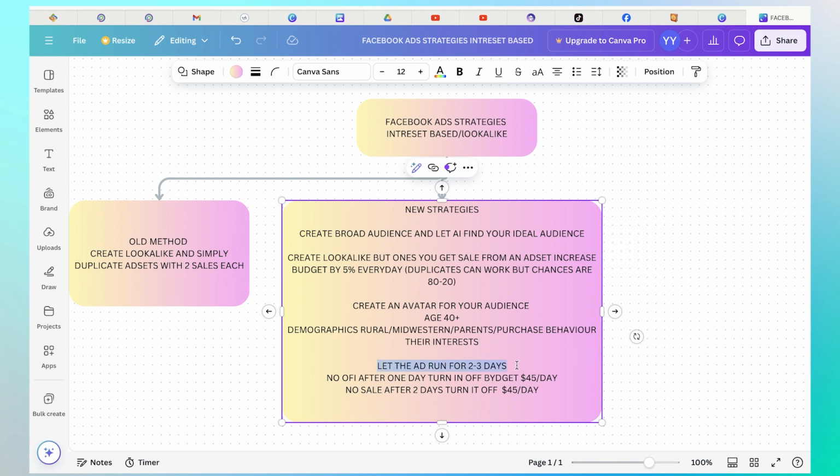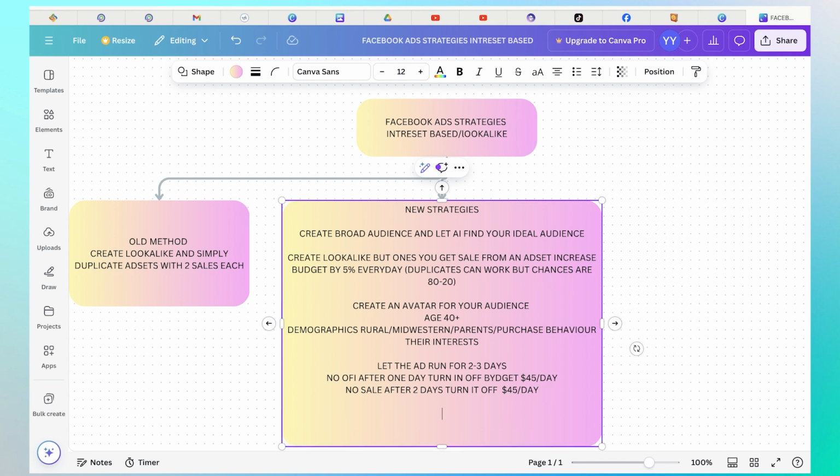If you create your ad set for $45 a day and there is no initial checkout in one day, turn that ad off. But if there is a checkout, then wait for another day. So normally what we do is we create an ad set for $20 per ad set.